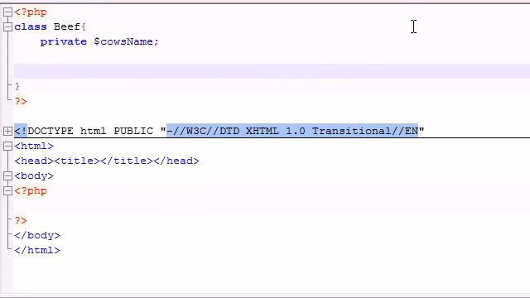Now, since this is a private variable, we can't access it in any way from outside of this little class right here. So we can't set cow's name equal to Bucky out here, and we can't echo cow's name out here either. We have to do all of our inner workings in here.